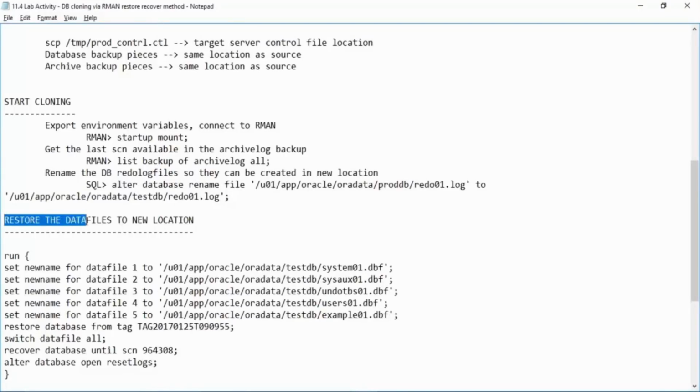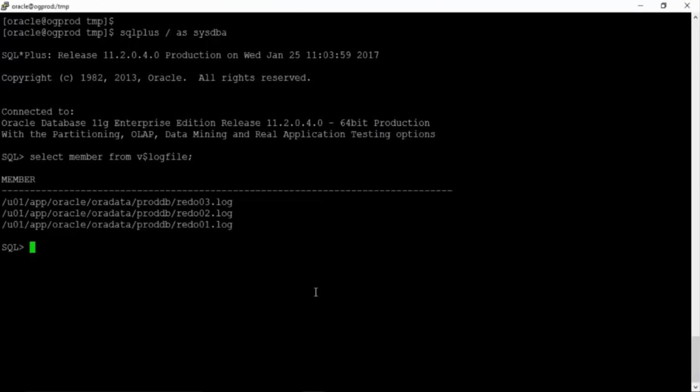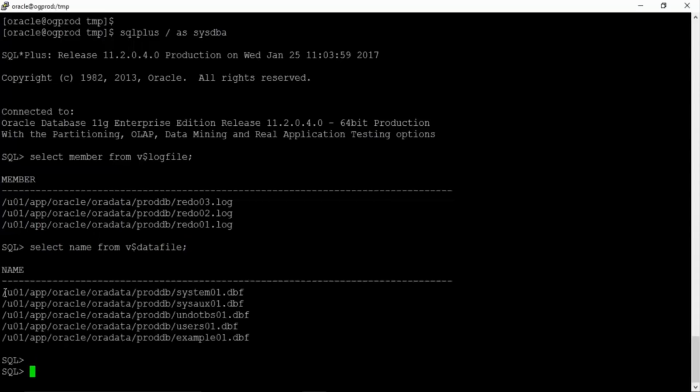Now we need to restore the data files to the new location. This is the run block. What we need to do is restore the data files to some new locations. Now what are these new locations? This is our source server. Select name from v$datafile. In the data file locations also we can see that we have the SID as the directory name, correct? So if in the source our directory location contains proddb, on the target it must contain testdb.